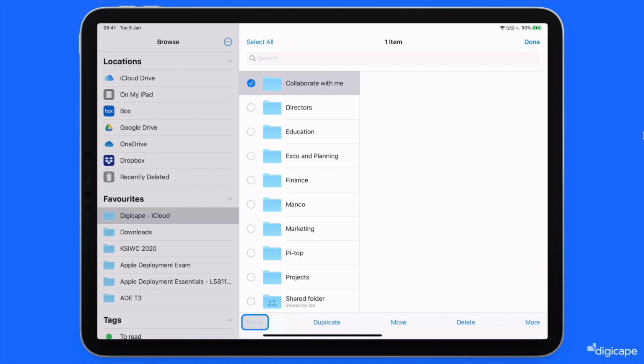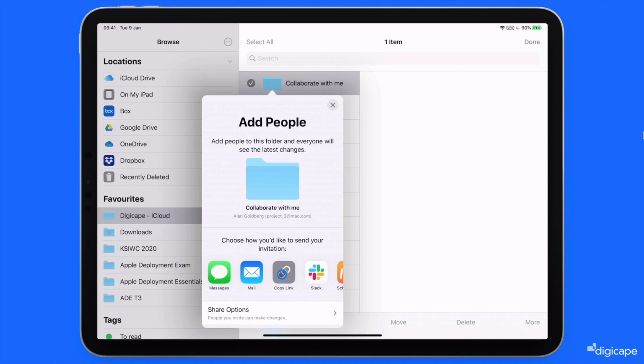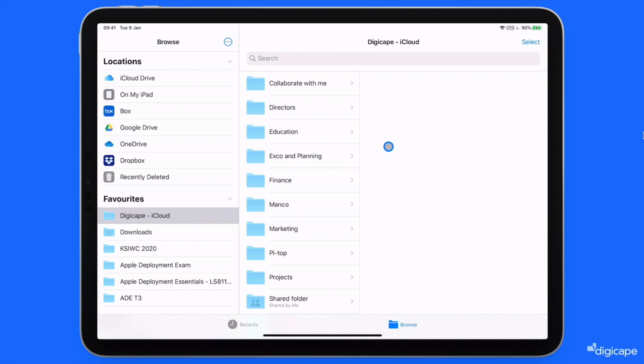And once again, I have exactly the same capabilities. I can add people. It prepares the document for sharing. I can copy the link, send it via mail, send it via Slack, change all the share options, and so on. So two ways of doing it. One is by long pressing, and the other is by choosing select and using the select button and the share sheet.